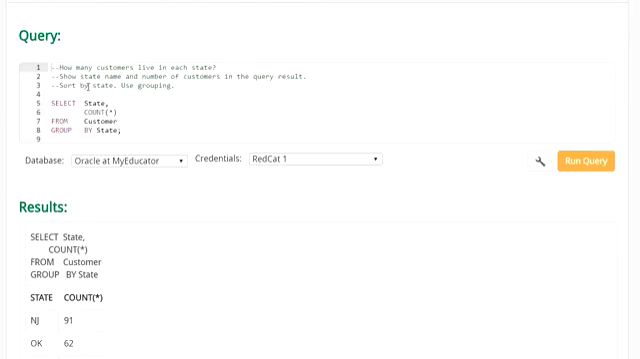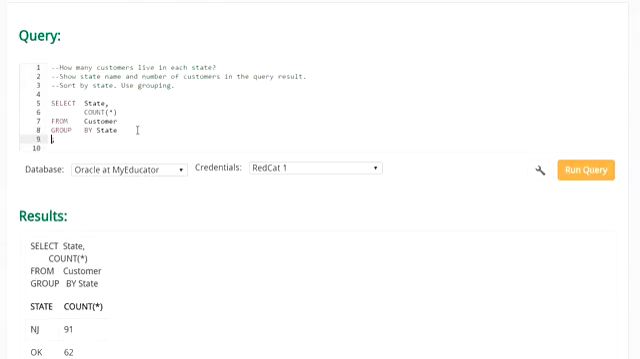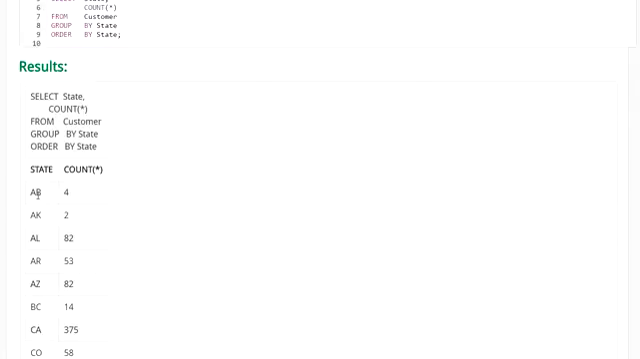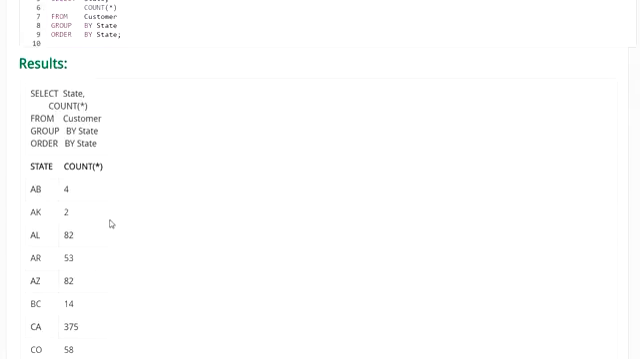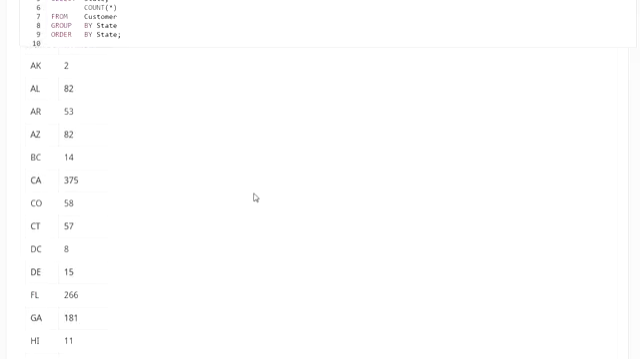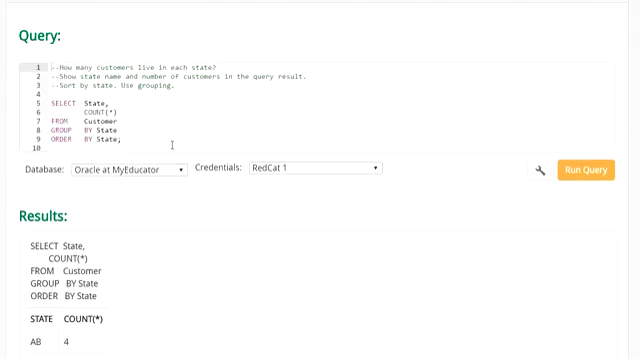But we were asked to sort this by the state, and our order by clauses follow the group by clauses. So now I'm going to have an alphabetical list of the states, and actually we're getting some Canadian provinces in here too, like British Columbia and Alberta. But that is answering this question. Let's look at another example.